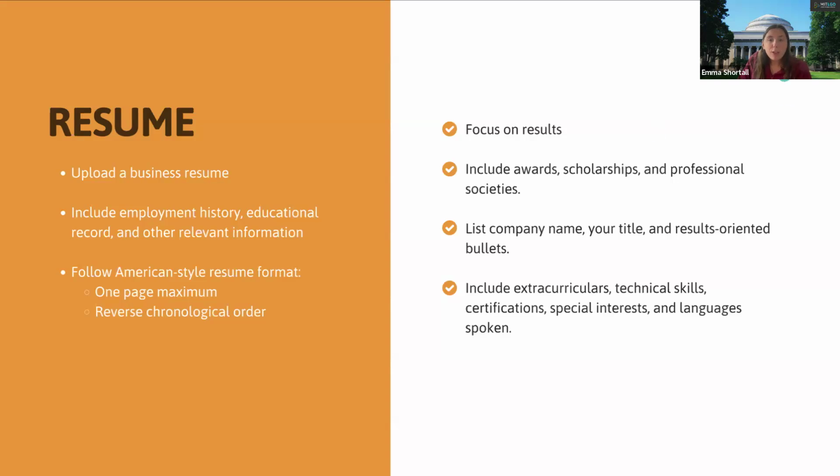And then also make sure to focus on results. So when you're listing your job roles, shift the focus from simply stating your job title to emphasizing results and contributions you made in each position. Also include awards, scholarships, and professional societies. This demonstrates your recognition and active engagement in your field. Make sure each job entry includes your company, your role, and specific achievements or tasks that showcase your skills, rather than just a general description of responsibilities.